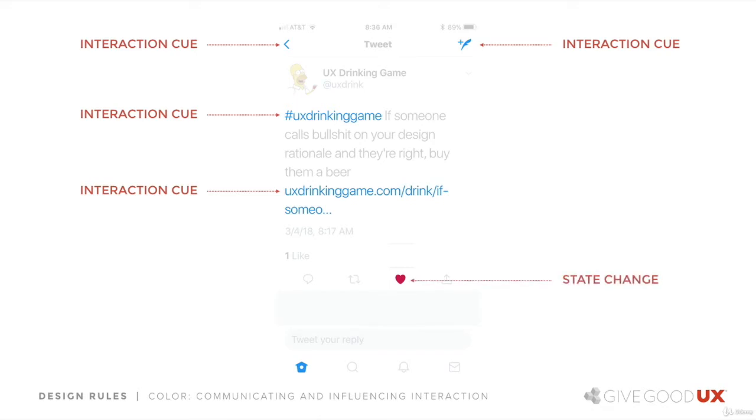Down below that, we've got a state change. Now, here's what I want you to notice. Instead of blue, we've got red. Why is that? Think about it for a sec. The reason is because it's a different type of interaction. In this case, the state change is an anomaly compared to everything else. Everything else is an interaction that takes you somewhere else. This just says, hey, something's changed. Therefore, we use a different color to signify it.